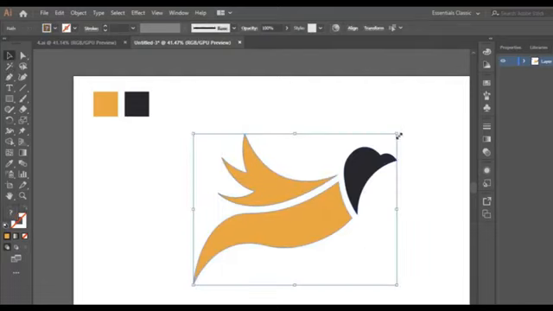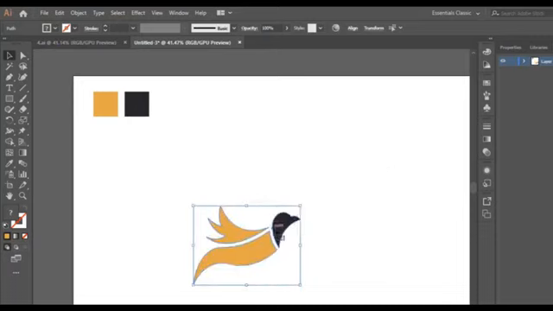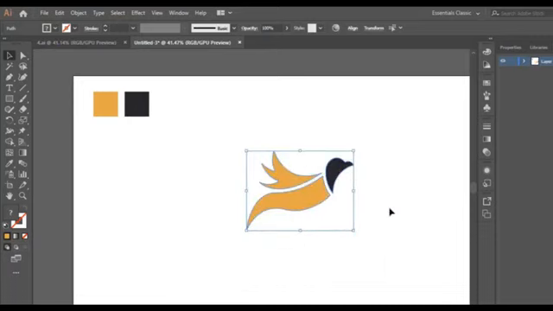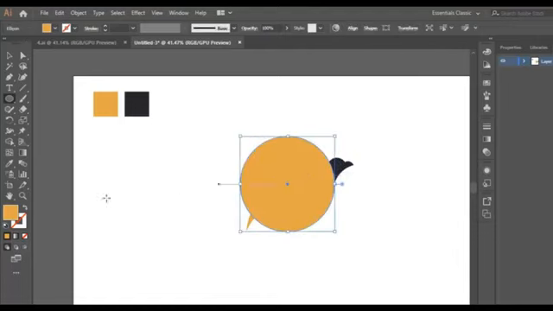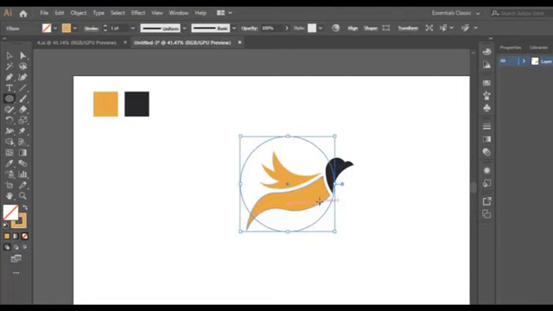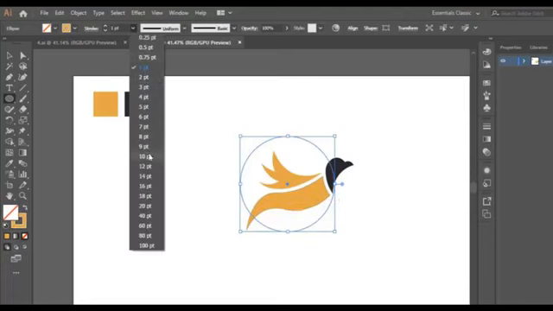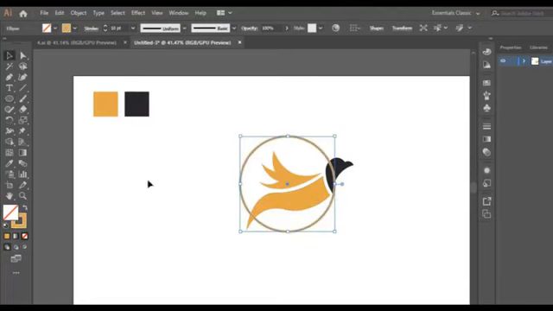I select the whole shape, then I hold the shift button and I adjust the shape size like this. Now we select the rectangle tool and we select the ellipse tool to draw a circle while holding the shift button to make sure that the circle is symmetrical. Perfect. Now we swap the fill with the stroke and we make it in 10 points like this.